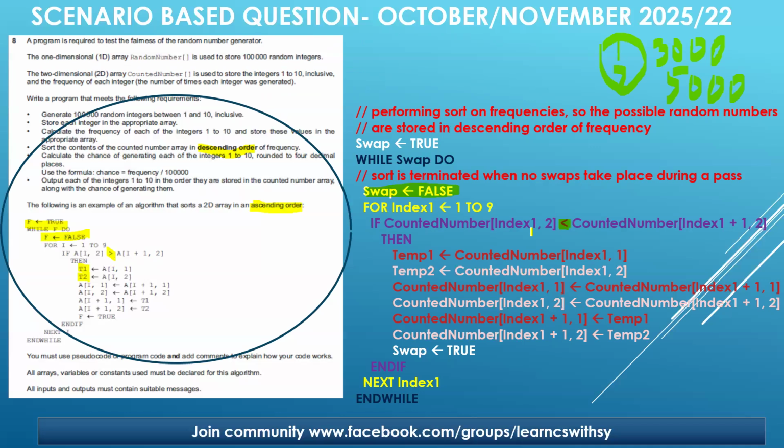I have to swap the counted number because the frequencies are already there. The frequencies have to be checked. The frequency data has to be swapped. That is why we have to check counted number. If counted number index 1 comma 2 means 3000 is less than 5000, the condition is true. That is why temp1 will hold the value of 3000.